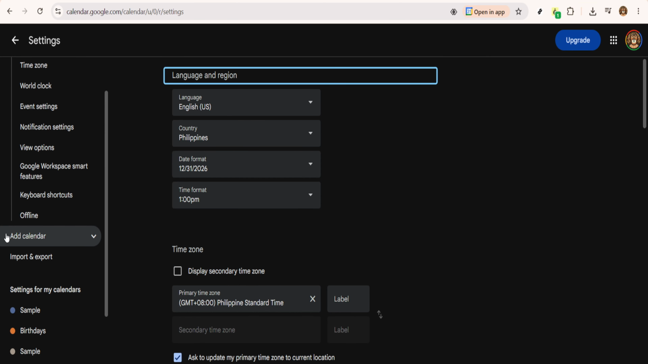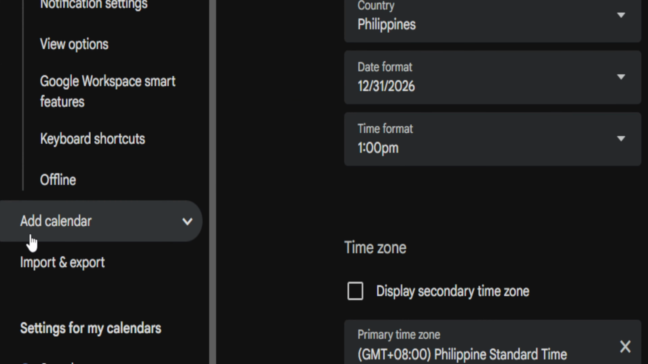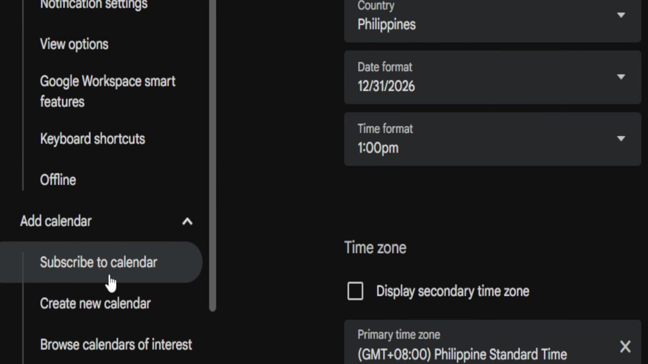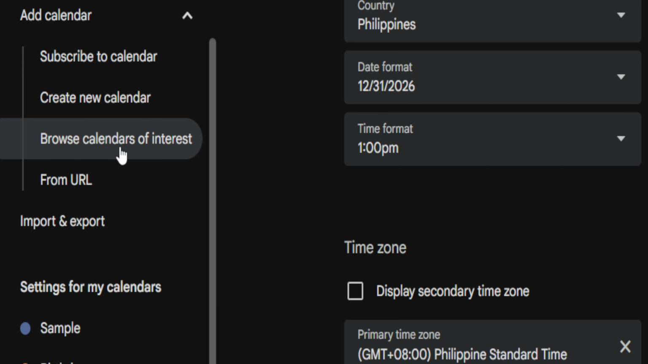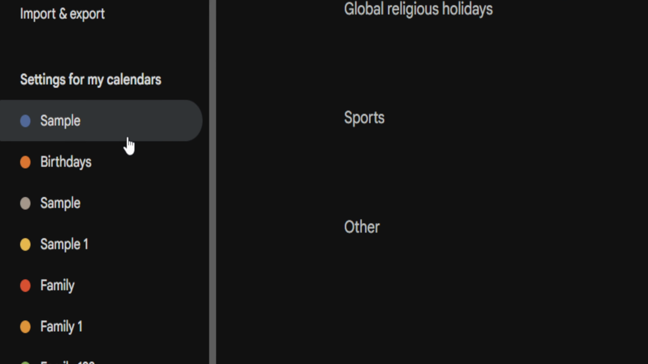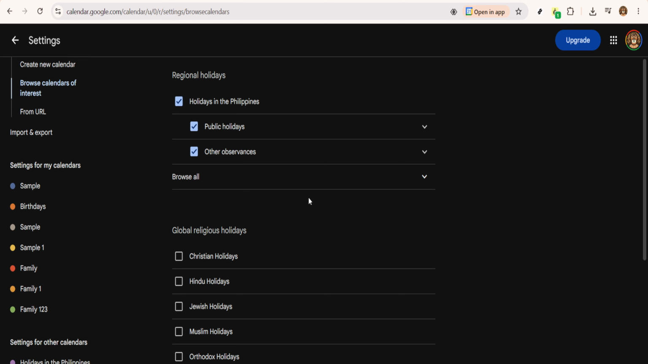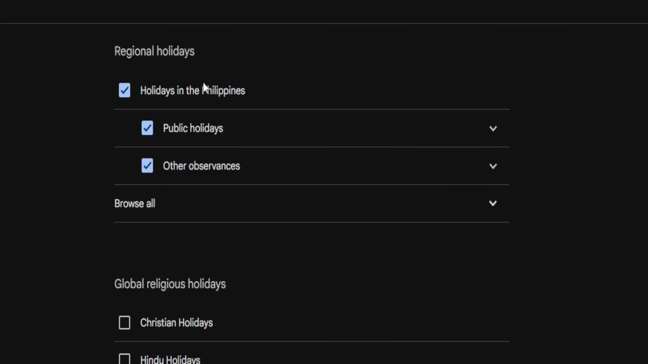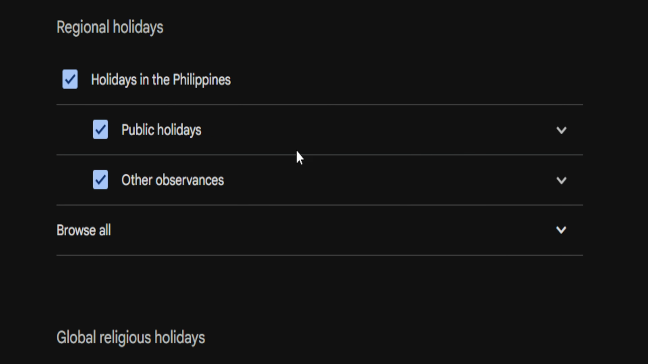This section includes several built-in calendar categories provided by Google, such as holidays, sports, and other useful calendar types. Next, look for the Regional Holidays section. This is the part that lets you display public holidays based on a selected country or region. Once you find it, simply check the box for your country.